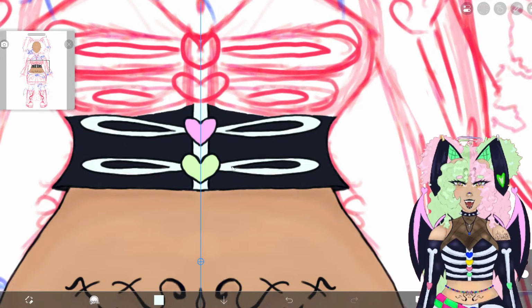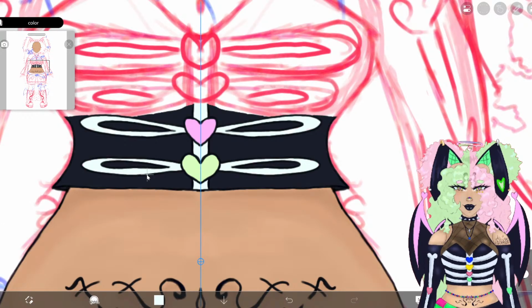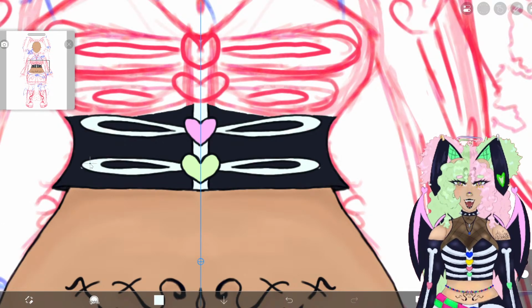Coloring is like the easiest part. Rendering is the hard part, in my opinion. I love rendering. So, yeah. Well, boom. And a little bit of boom.